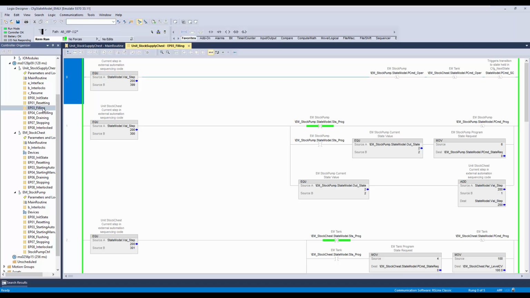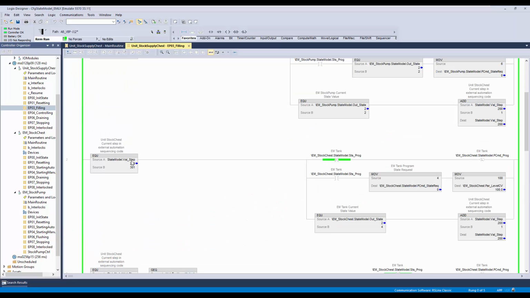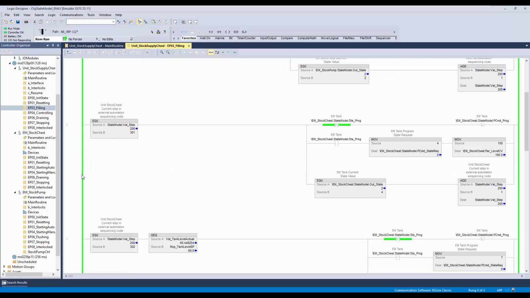In the filling state routine, you can see in step 300, the stock pump is commanded to enter program ownership. Once program ownership is achieved, the stock pump is commanded to run the flushing state. Once the flushing state is complete and the stock pump is in idle state, the logic moves to the next step. Here the stock chest is put under program ownership.